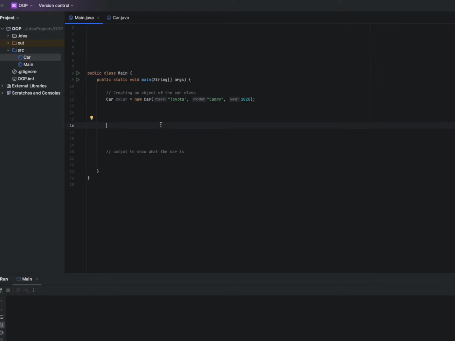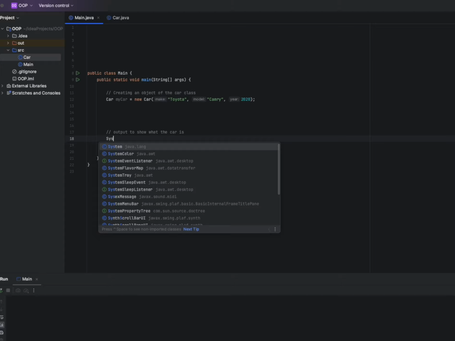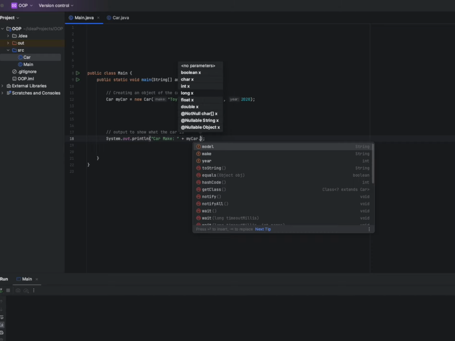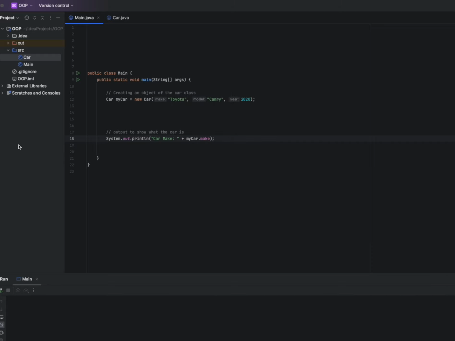Okay. Now all we have to do is output to show what the car is. So let's do an output here. System.out.println. We're going to do car make, and we're going to concatenate with myCar.make. I'm not going to want to type all this out over and over, so let me do this really quick. There we go. If you're coding here, you could take that little shortcut. Okay, model, myCar.model. And what else do we have? Year. Yes, year. Or if you're doing dog, you can do the same thing with the dog class.